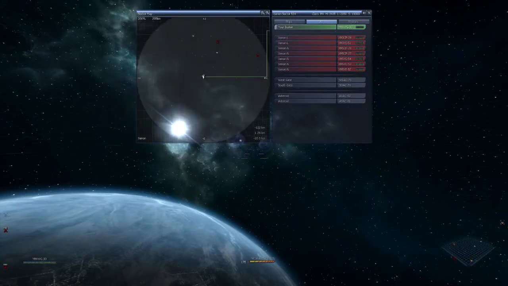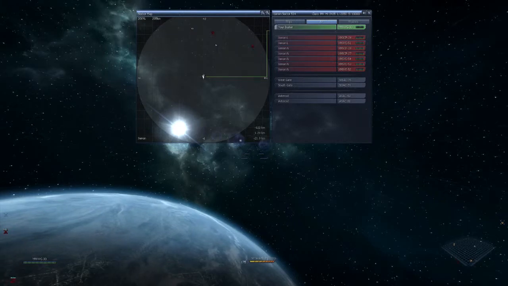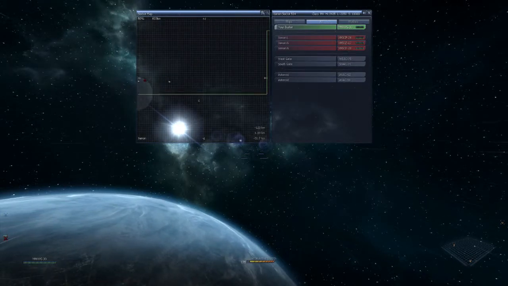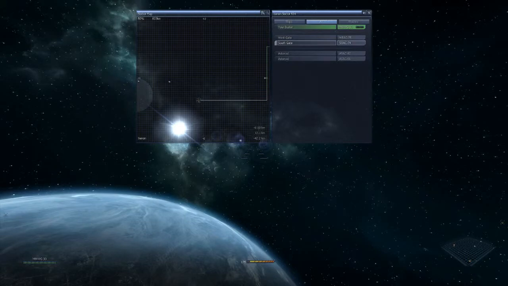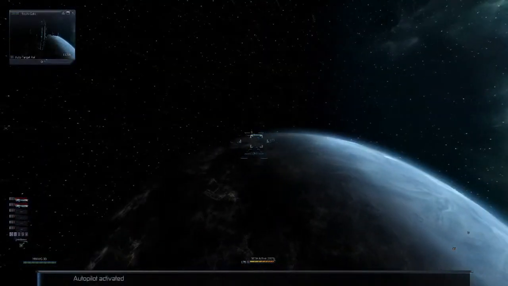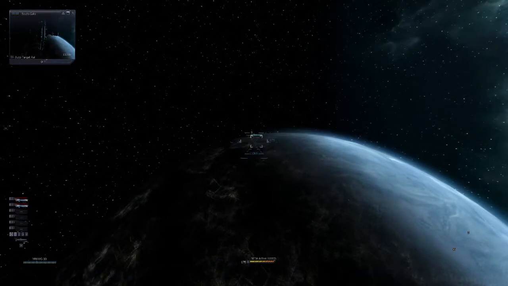Did they see us? Sweet, no one saw us. Beautiful. Getsu. Autopilot activated. Let's just head straight there. Hopefully nothing bad happens if we do head straight to the gate.